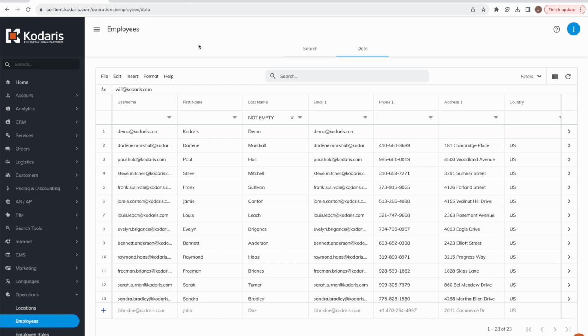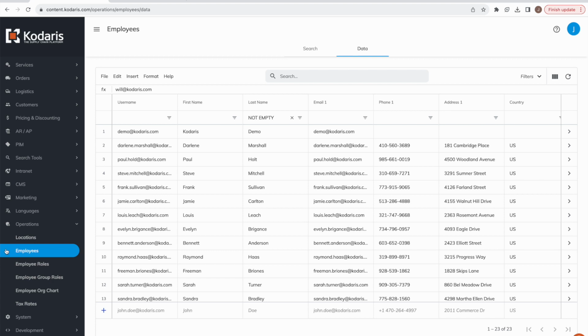So as you can see, I am signed into the operations portal on this Kodaris system, and then I have gone to the operations section on the side here and chosen employees. And then once you do that, you'll see a list of all the employees in the system. We have 23 here. And here we can see all the information about my employees.